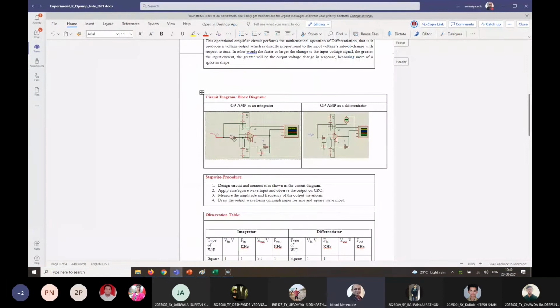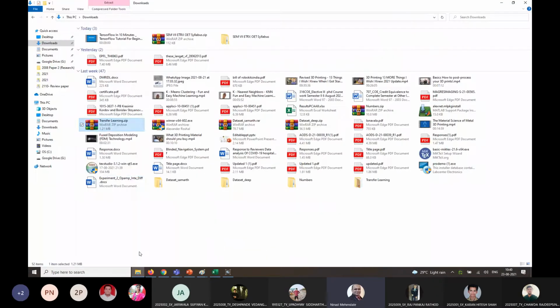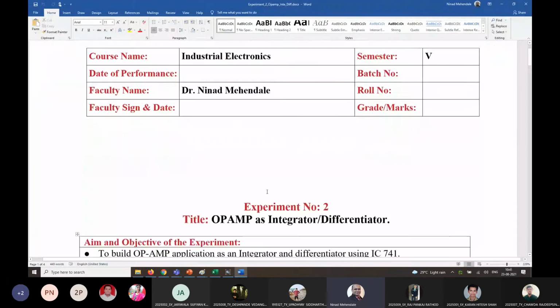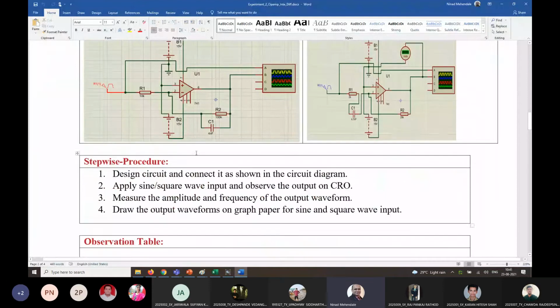Yeah, I think I remember the values. It's 1K and 100K, or it's 10K or 100K. Let me just open it on a regular PC. Okay, now I can zoom in a bit. Yeah, it's 10K and 100K with a capacitor of 4 nanofarad. So we need a few more components.